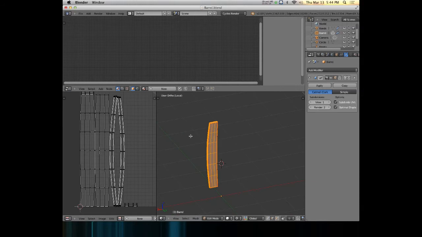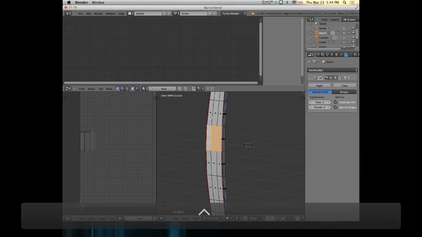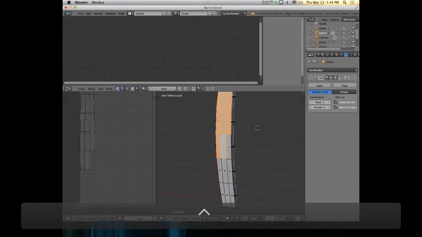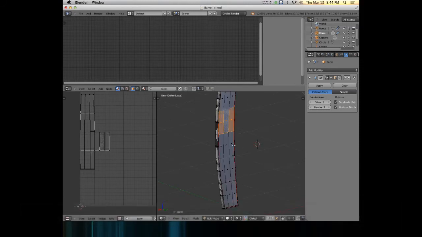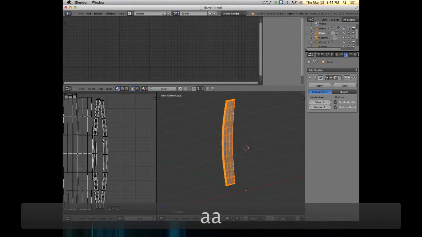If I'm not sure which is which, in the 3D view, if I go into face select mode and I just start selecting faces, I can see those faces showing up in my UV editor. So I know now that that's the front face, which means over here next to it is going to be the side face. So I've got everything selected here.